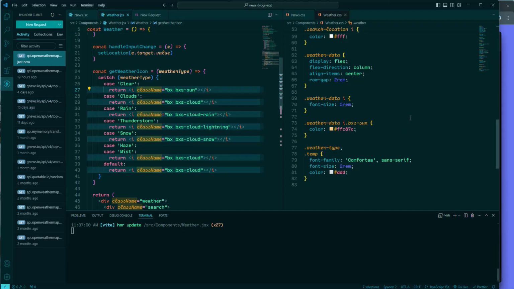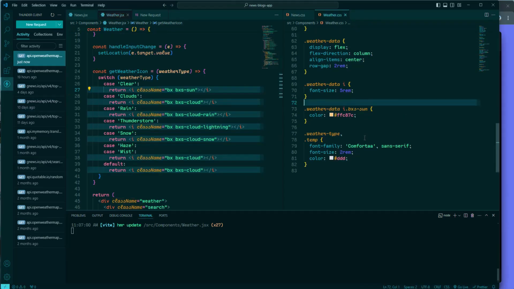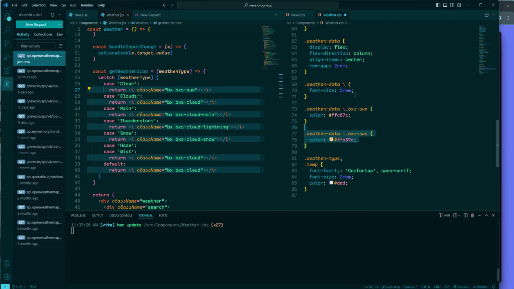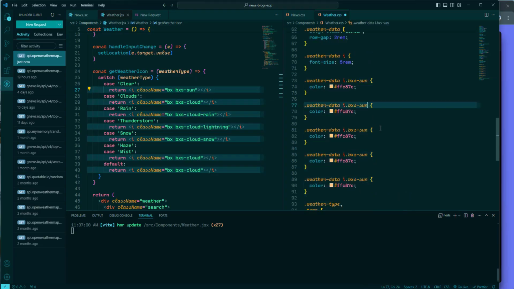Let's go to the weather.css file. So we have here the weather-data i element, the sun icon with its color. I'm going to duplicate this code 4 times. So the second icon is going to be bxs-cloud. Let's change the color. It's going to be FFF. Then we will have cloud-rain, and the color will be 5FD1F9. Then we have cloud-lightning.